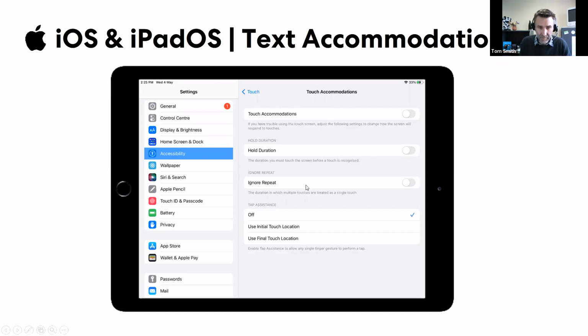So here in the middle of the screen, for example, is an option to ignore repeat. So if someone was tapping something and they have a tremor and they accidentally tap it a couple of times, you can switch that setting on so that it will ignore that.